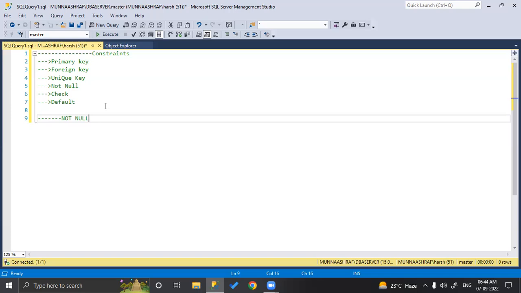Table level empty means null. Done? Okay. So let's see how to apply not null on top of the table. Let me show you the syntax. If you have any questions, you can stop me then and there and ask.